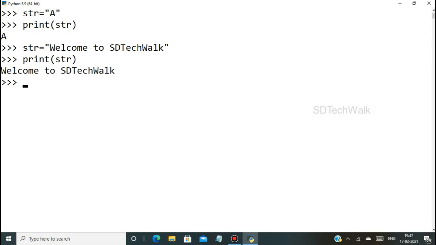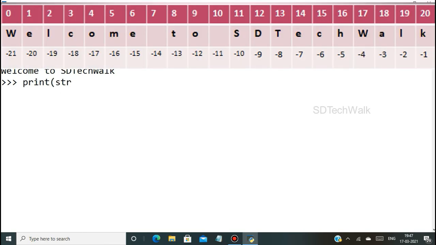So now I want to access the first character, and what is the index of the first character? It starts with 0. So str of 0, I am able to get the first character. It starts from 0, 1, 2, 3 and like that it will go. And if I want to print the last character, the last character will have index -1. Yes, I got the last character now. One more thing we can print and see, str of 2. 0, 1, 2. This will give the third character L.